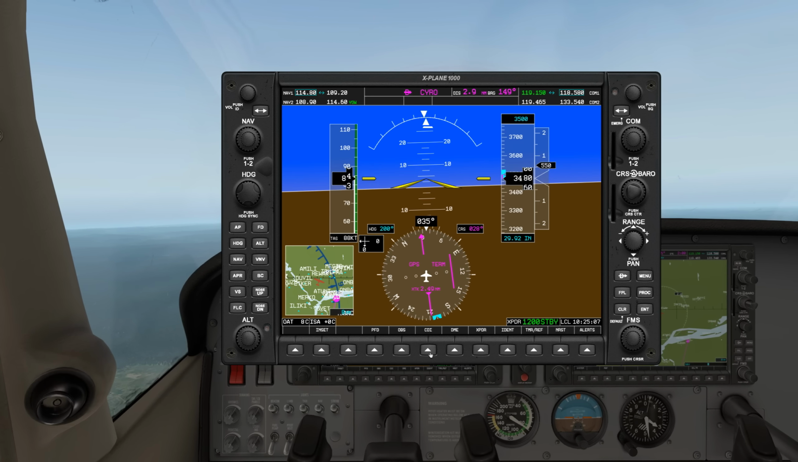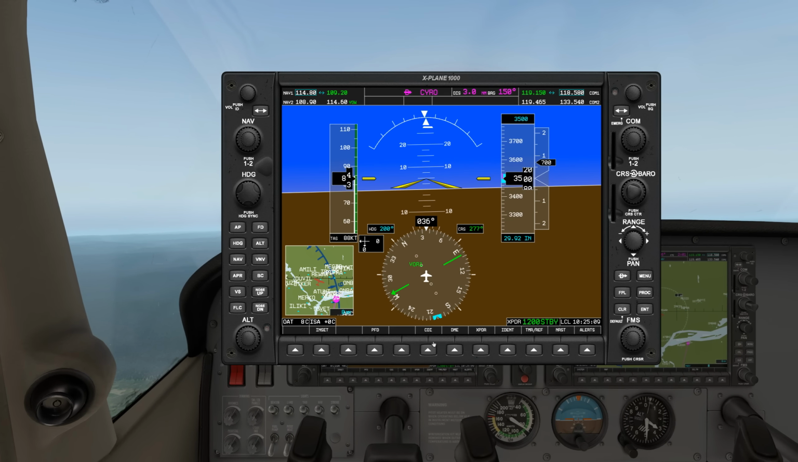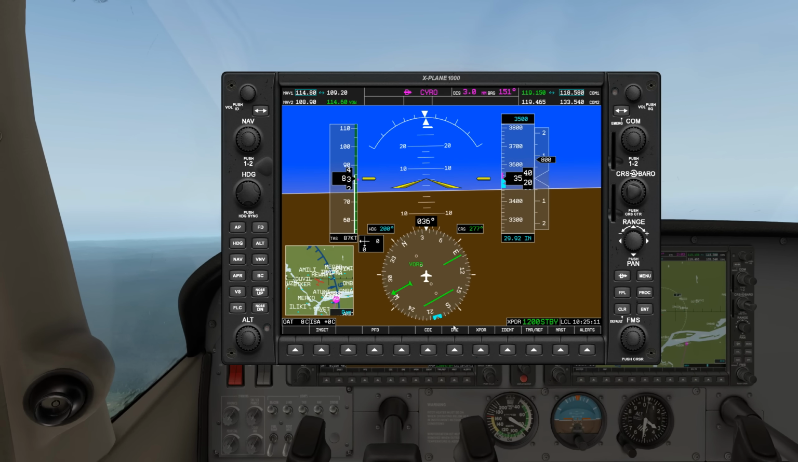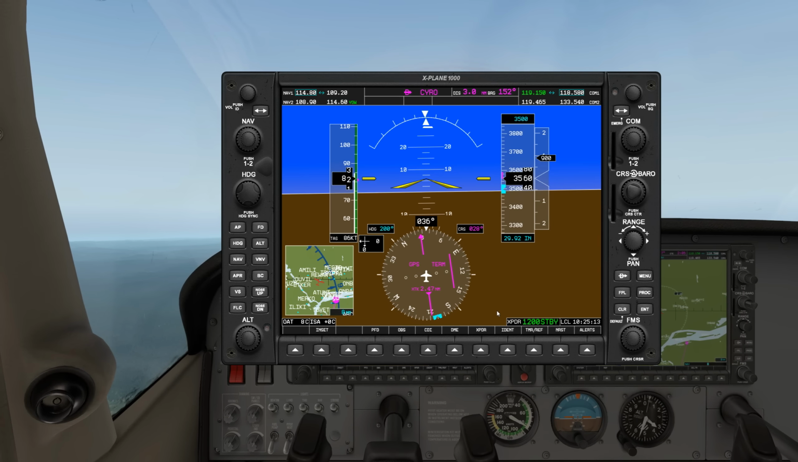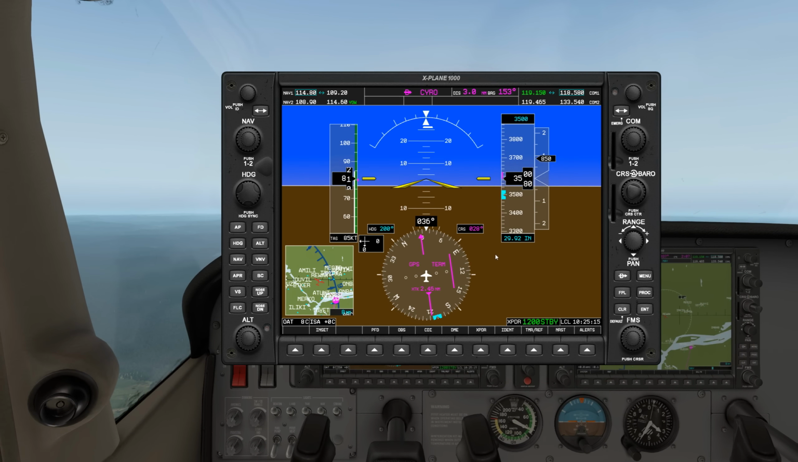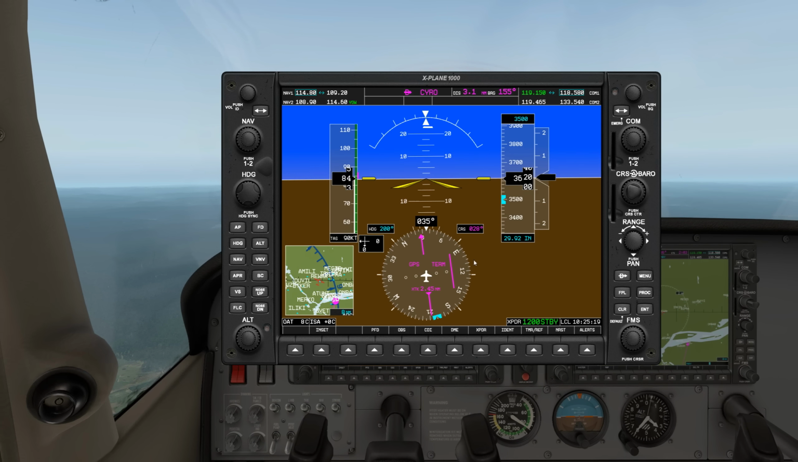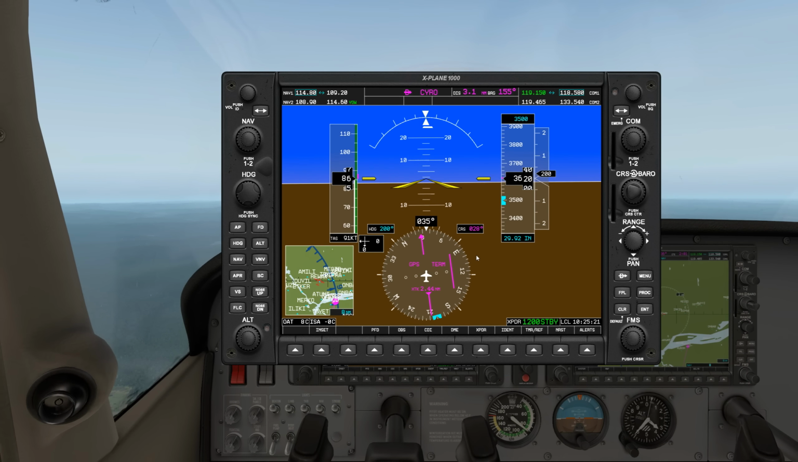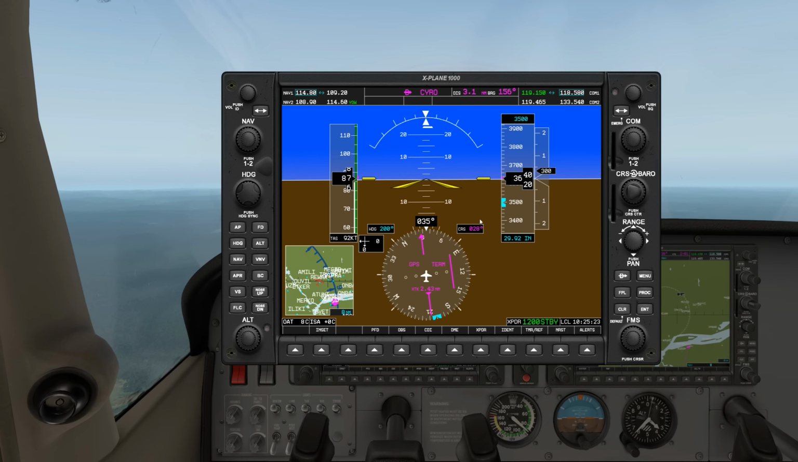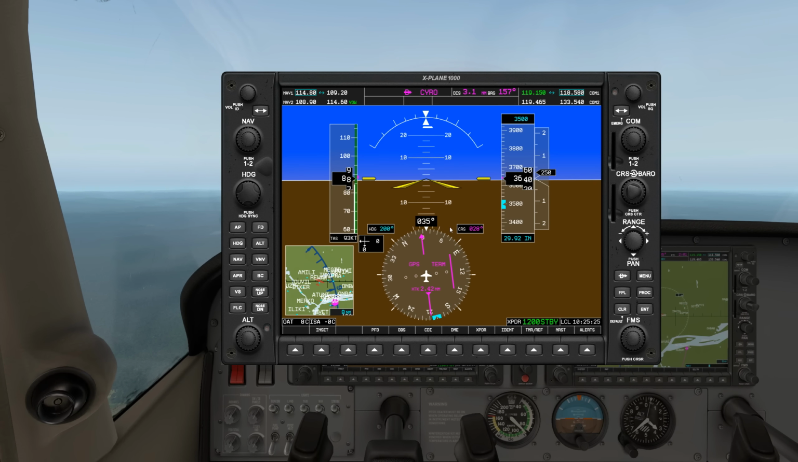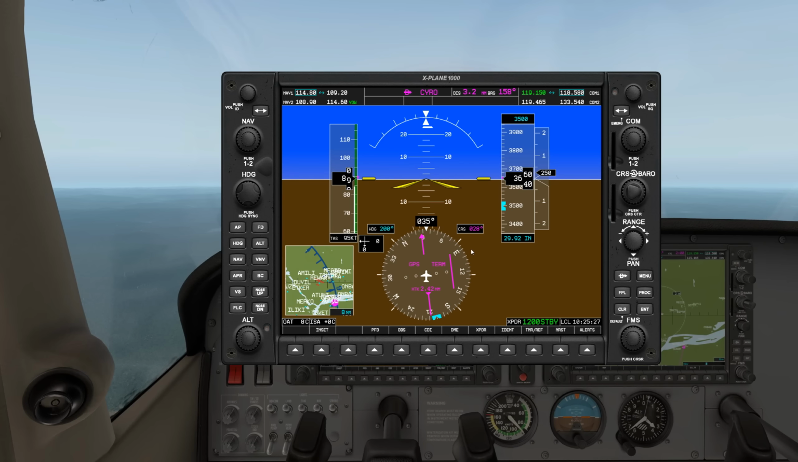So if I press the CDI soft key here at the bottom, now I'm on Nav 1, now I'm on Nav 2, and now I'm back to GPS. So this is useful if you need to switch between, we'll say, a GPS to get to the airport, and then a Nav 1 for your ILS localizer glide slope type approach.